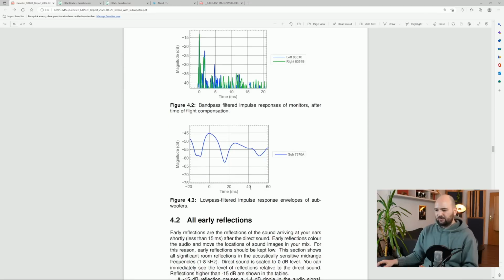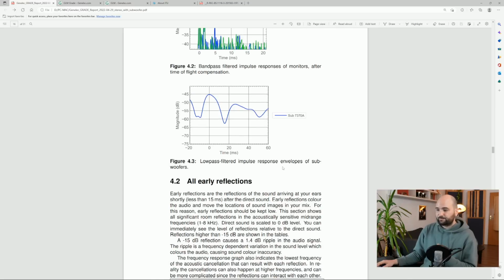It also shows us this impulse response for the subwoofer. Again, I'm not entirely sure why we'd want to see this. It doesn't tell me anything directly at this point, but maybe there's something here that I'm missing. If you have any idea, feel free to comment in the comments.